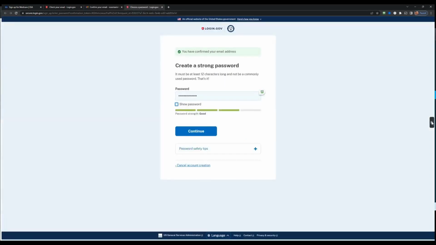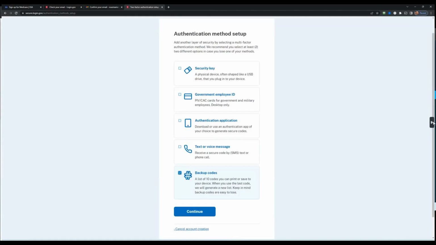And so you'll click into that email and click confirm email address, the big blue box. And that will take you then to this page where you've confirmed your email address and you're going to create a password. And that email address will be your login, your username, and then you'll create your password here. And their only requirement is that it needs to be at least 12 characters long and not commonly used. So then you get to this authentication method setup.